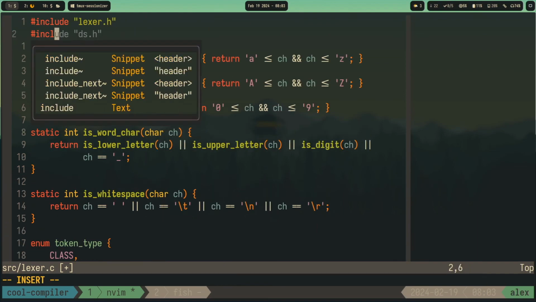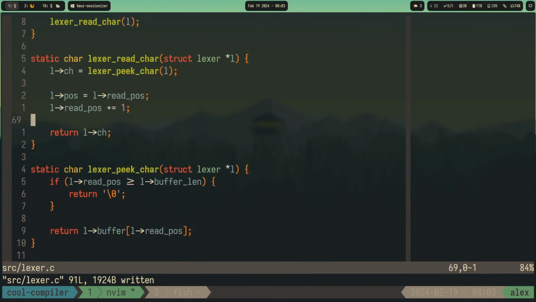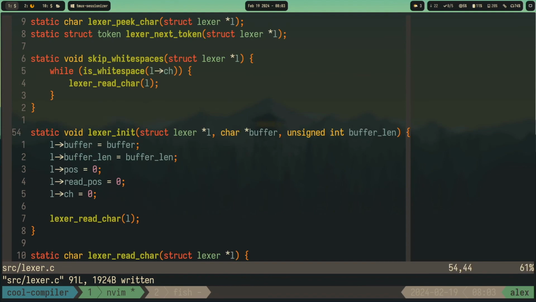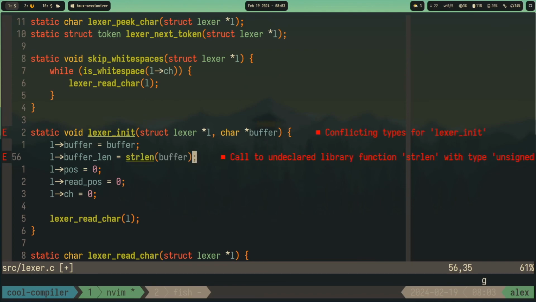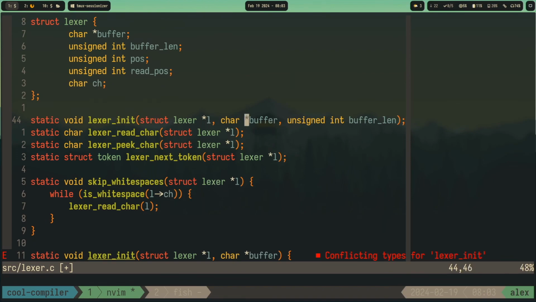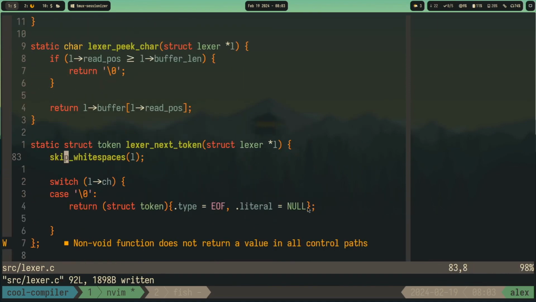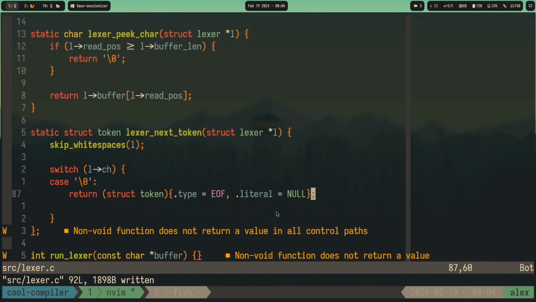Yeah, sure. So we need stdlib for null. Then maybe here we can just use strlen. So let's include string and let's just keep it simple. So that's the first case.